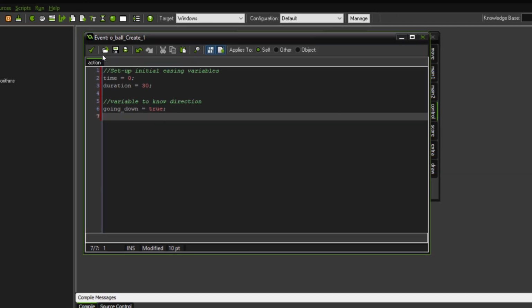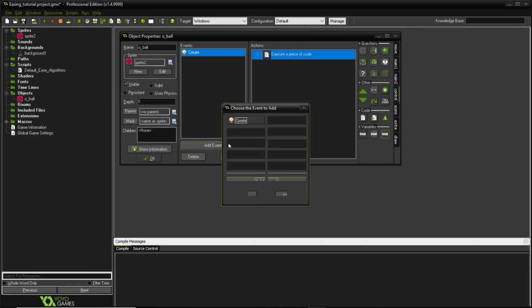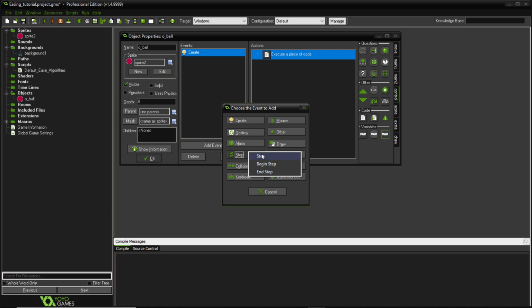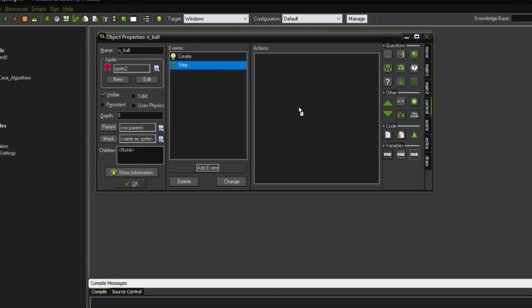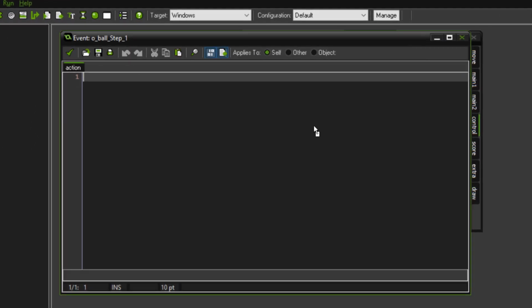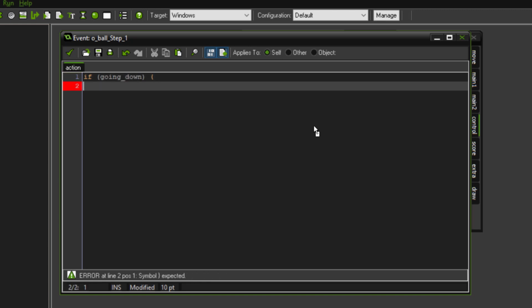Okay, and let's add the step event. On my step event, I'm going to add an if statement just to check if I'm going up or down. So let's say I'm going down. I'm going to use the isInQuad function. This script is going to take my current time, which is going to be equal to time, my duration, which is my duration variable.